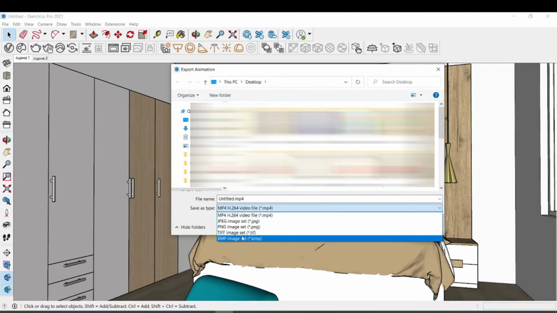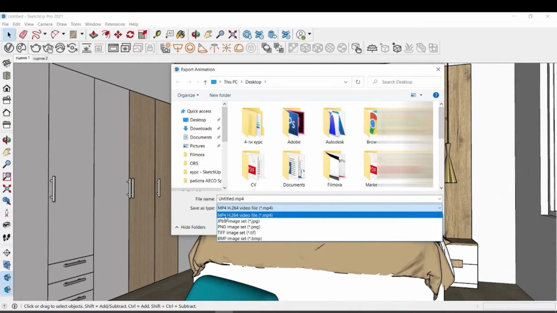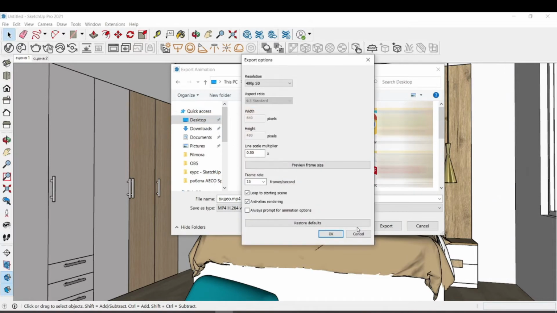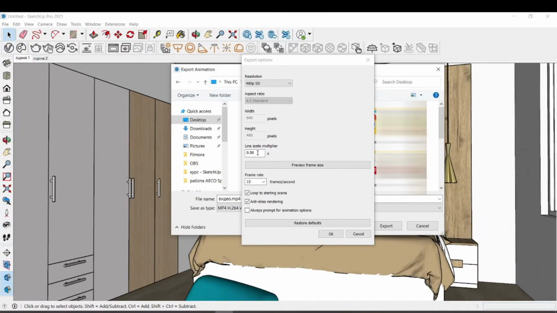Here I have two options: to directly export video in MP4 format or to export individual images. I will choose the option to export the video directly. I choose a place to save the video, and from options at the bottom right, I can control the resolution of the video. Here I will choose HD quality to export it faster. In the field line scale multiplier, I can reduce the size of the lines. I will make them 0.5.